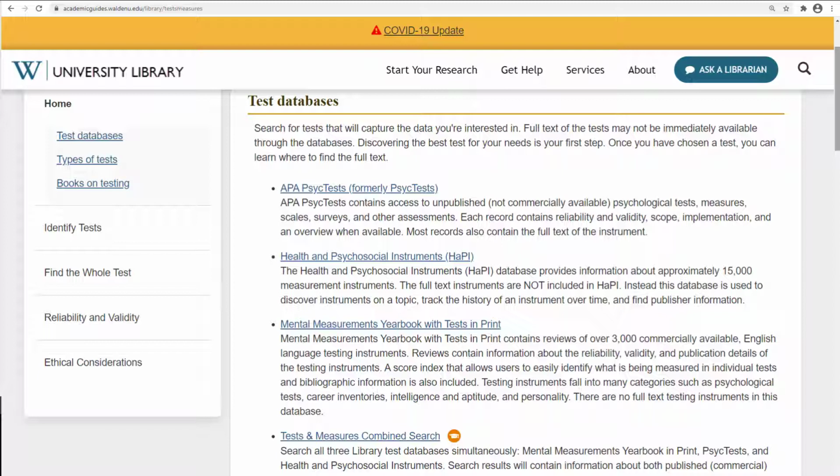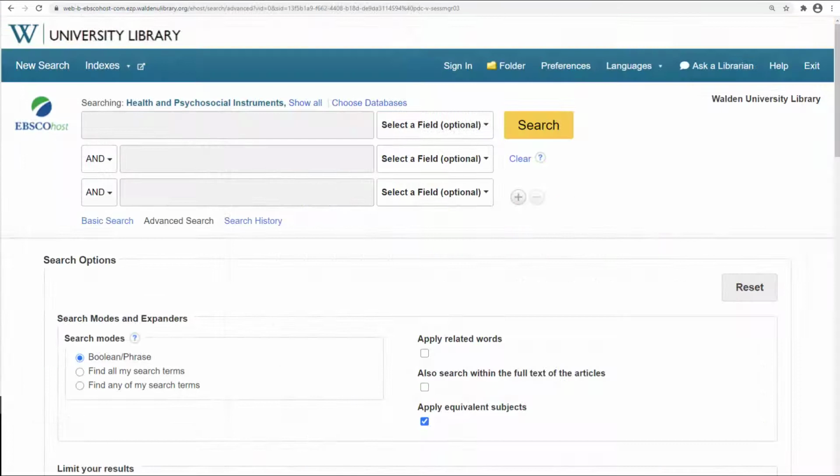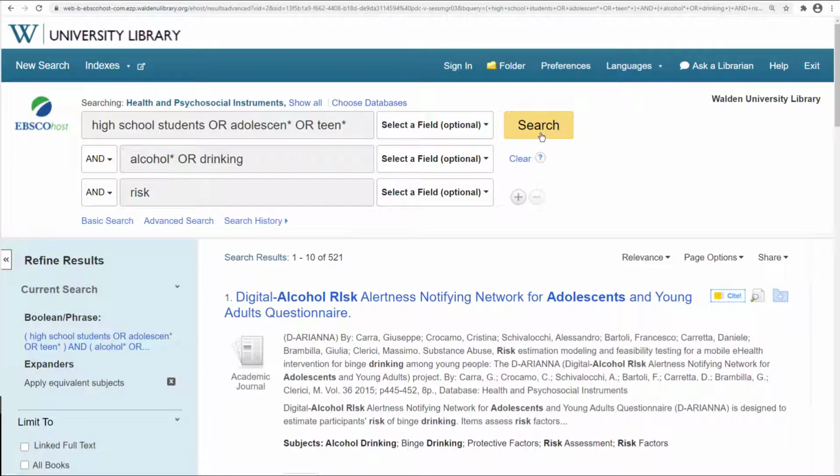Your ultimate goal for dissertation is to find a test that best measures what you want to measure. The most efficient way to do this is to search all 3 databases at the same time using our tests and measures combined search. Let's try the combined search and see what information is available in each of these databases. Now that we're on the landing page for the combined search, let's set up the same search we've been working with. At the top of the results list, we can see there are 528 results.